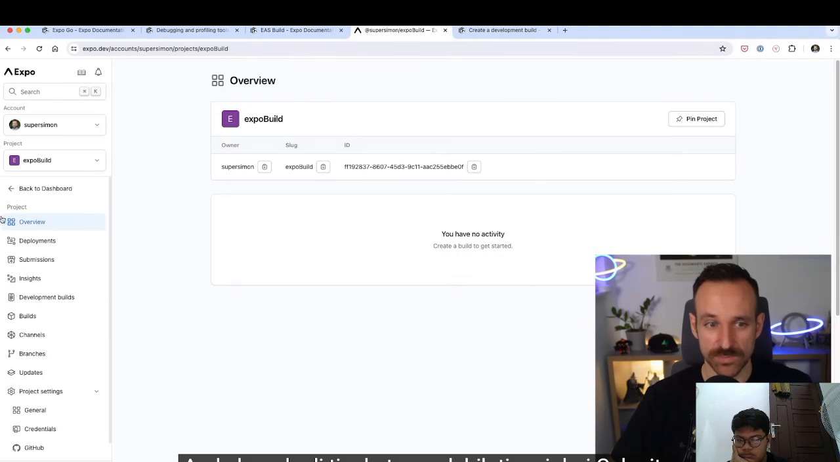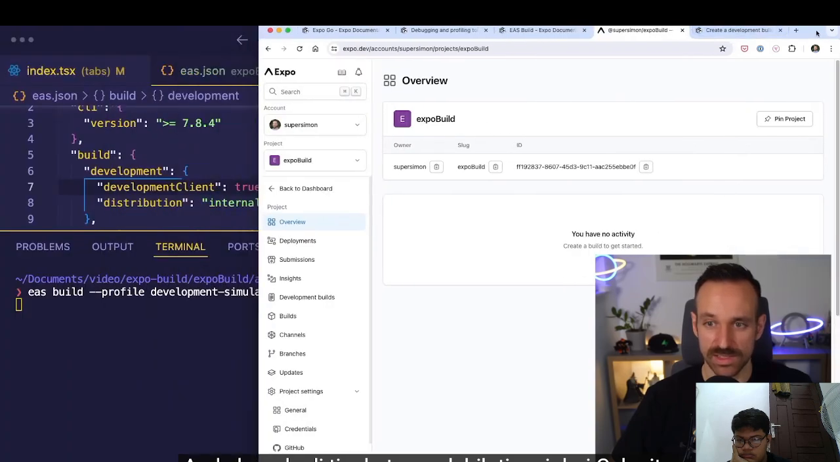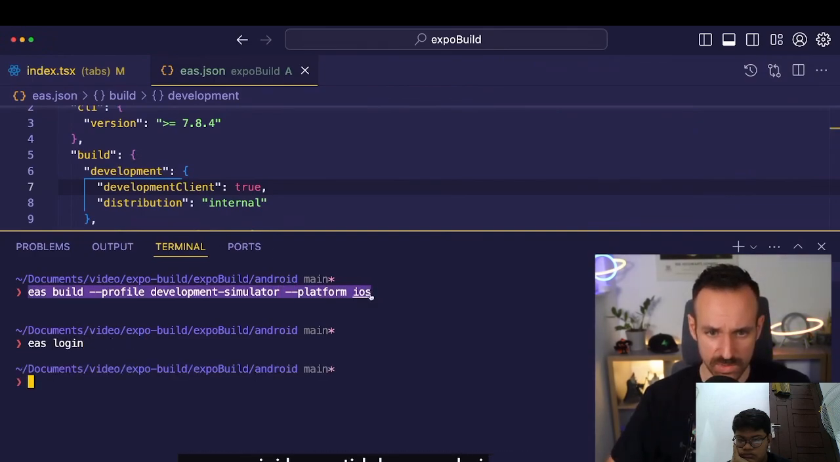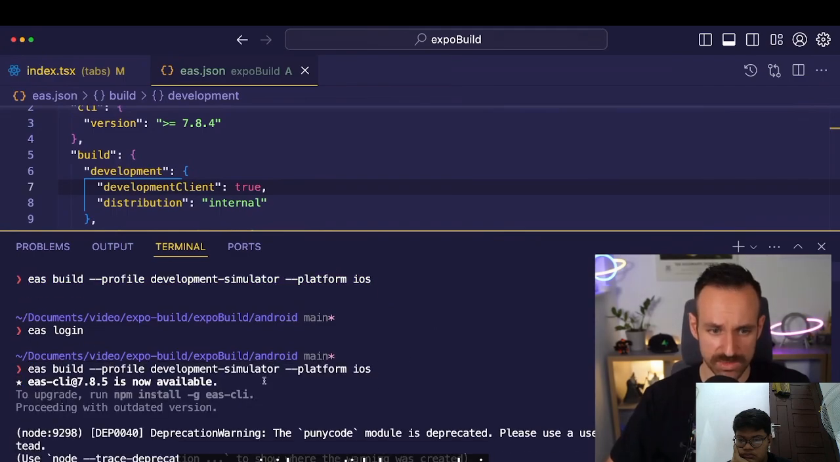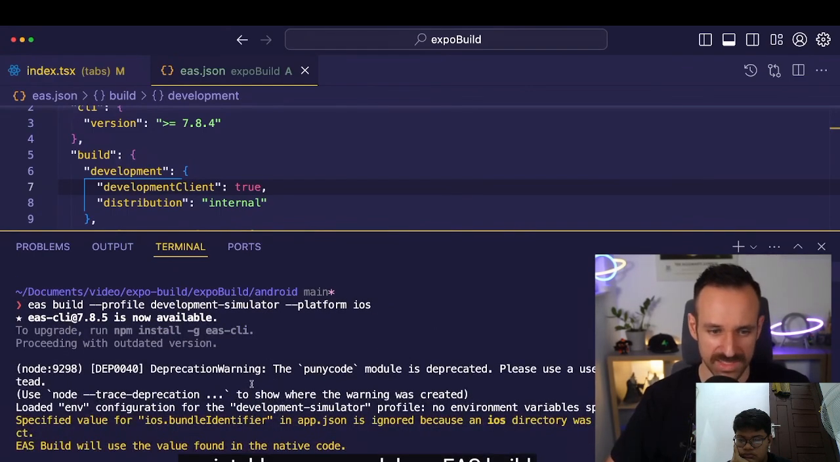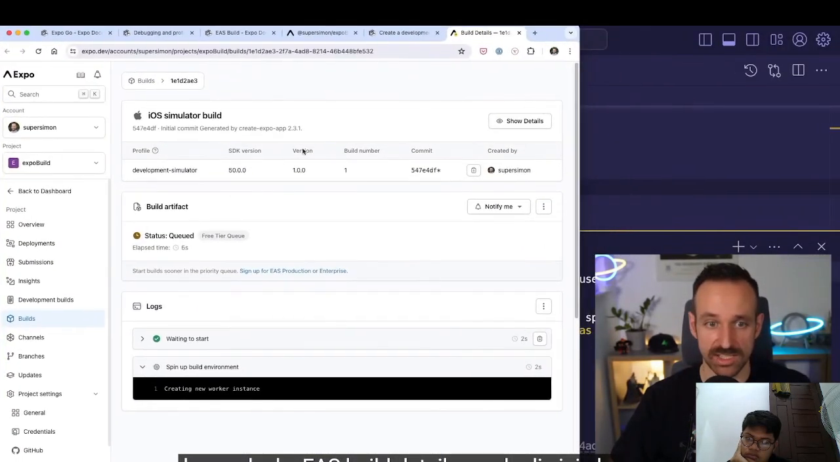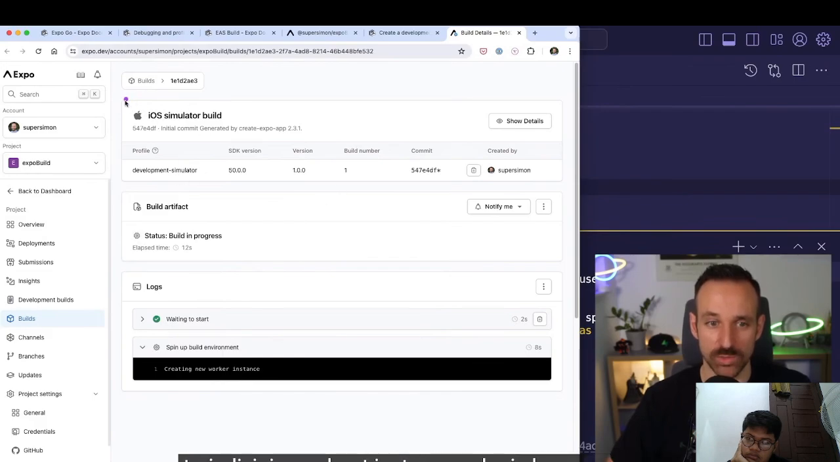If I check out Expo build here, what is this? You didn't like my command? What's your problem? eas build, yeah, whatever. Okay, so it's uploading my stuff to EAS. Build details are here. I want to open that page. Let's take a look. And you can now observe what is going on. It's creating a new worker instance. We do have the iOS simulator build up here.